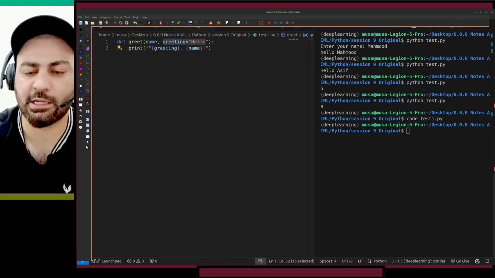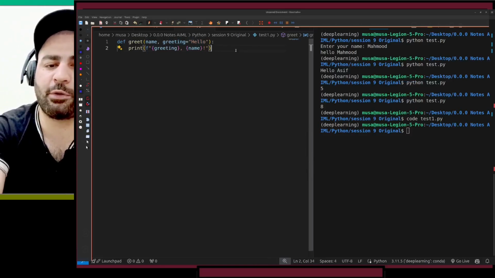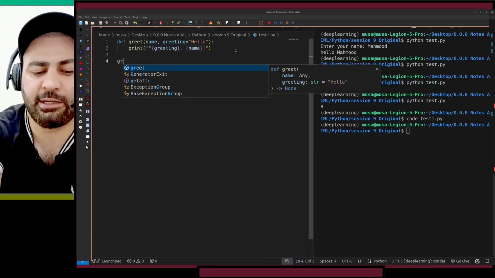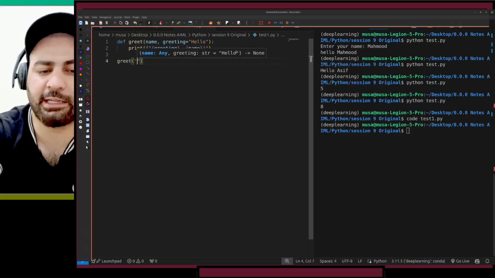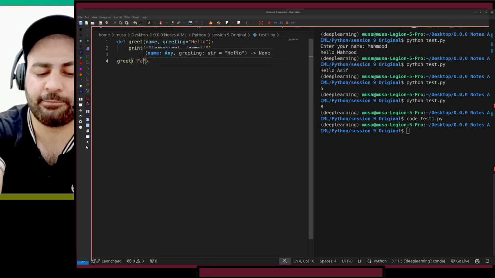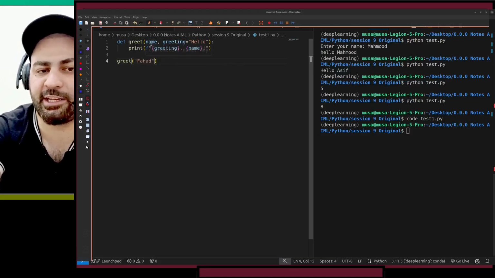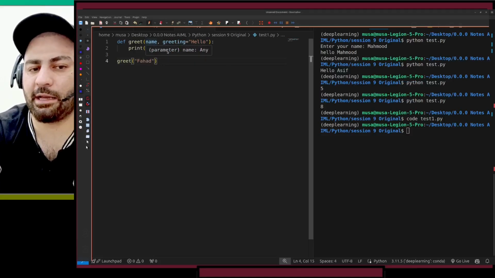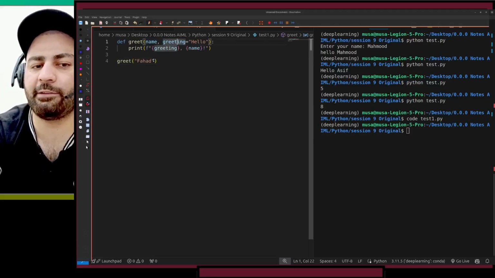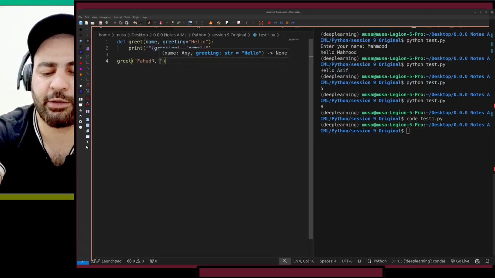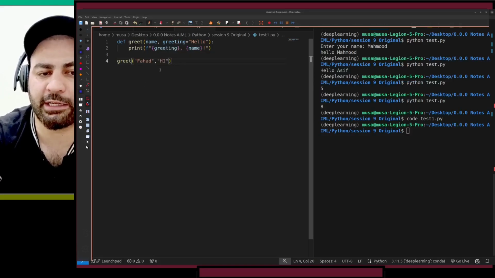In our case, if you don't give any parameter, let's suppose I want to greet somebody, so I'll say greet, and then I'll write the name, let's suppose Fahad. Now the second argument is there, because in the function signature we have name as the parameter and then greeting. So if I give greeting as hi, what will happen is that it will override this hello.